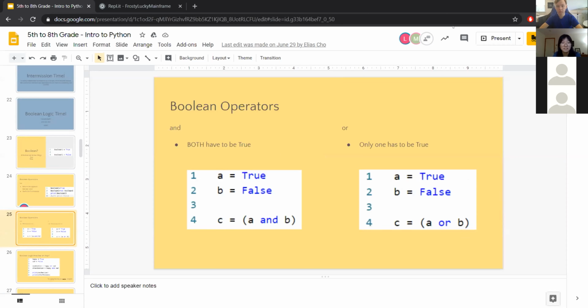Next, we have an AND operator, in which both have to be true in order to return a result that is true. So that might sound a little confusing, so we will give you an example right here. As you see, we have A and B. One of them is true, one of them is false. If you put A and B, it's going to actually return a false. That's because only one of them is true. In order for it to return true, it has to have both a true and a true, not a true and a false.